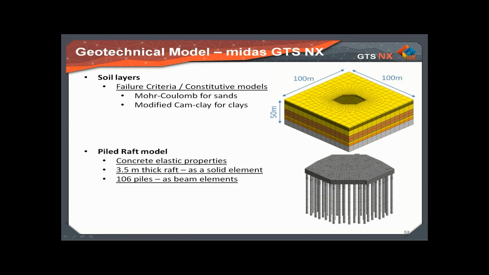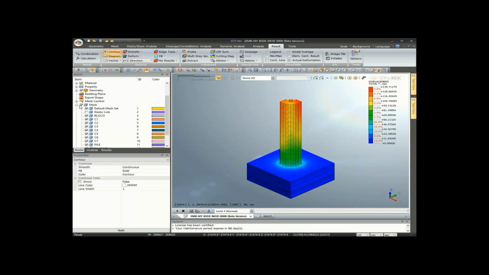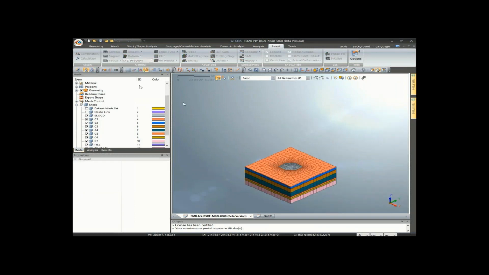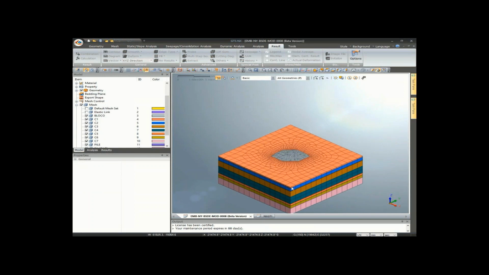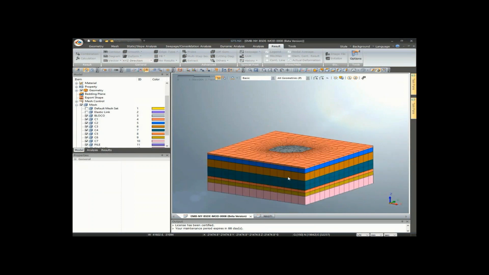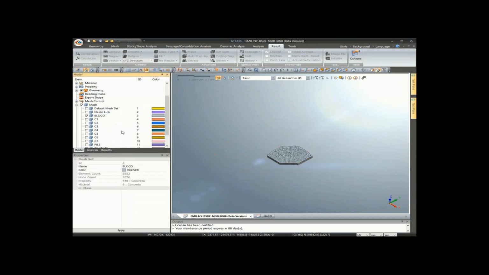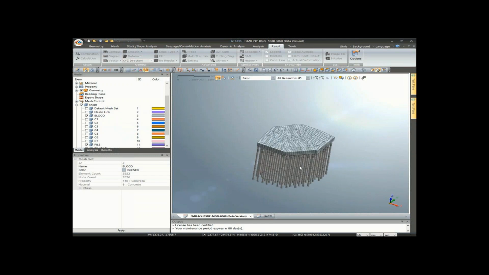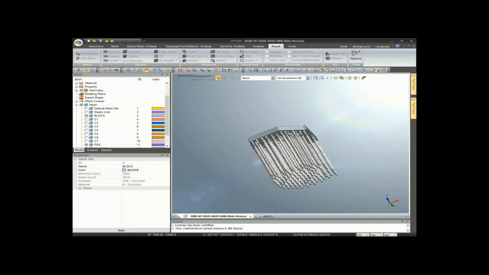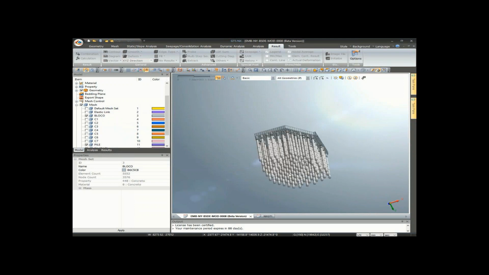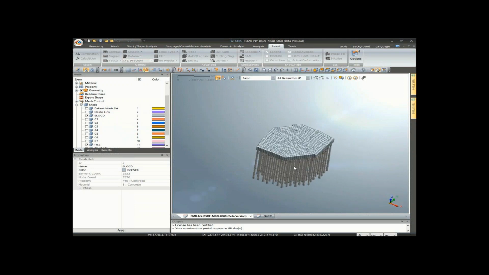Let me show you the model in MIDAS GTS NX. So let's check out the model itself first. We have all the soil layers. And let me show you the raft and the piles. So all the 106 piles and the 3.5 meter thick raft.